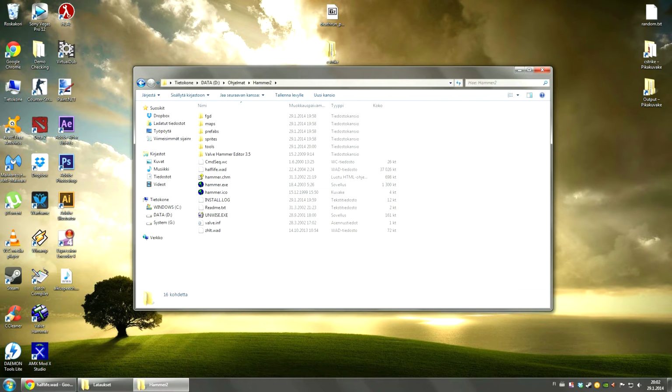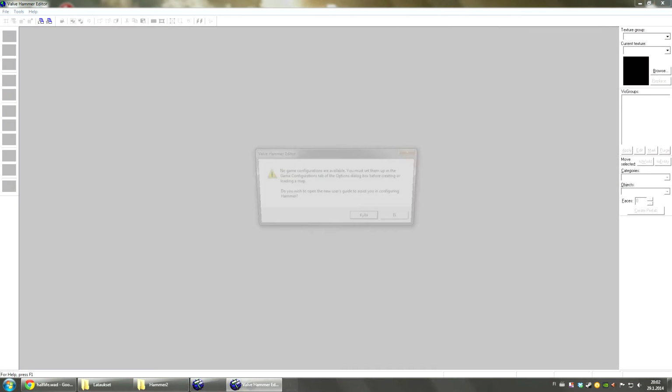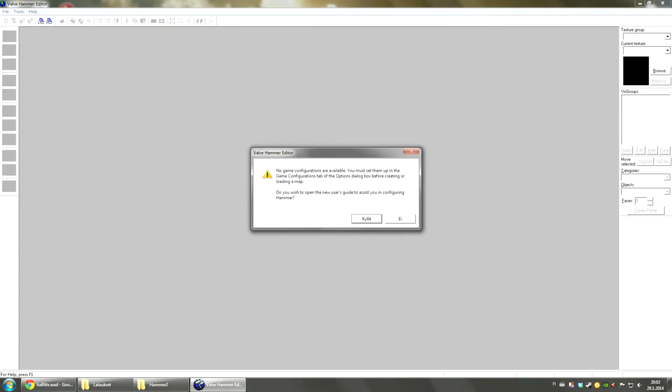So go to the folder where you have all the main files and click on Hammer X. Now you should see Hammer 3.5 like there. I don't know if you saw it, if it lags too much, but yes, if it had 3.5 then it means you're running the new version and all is fine.